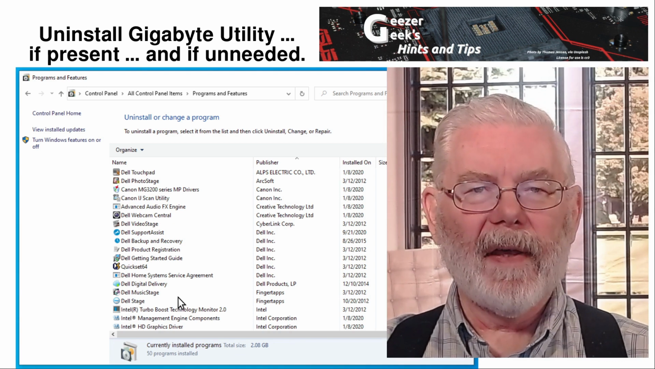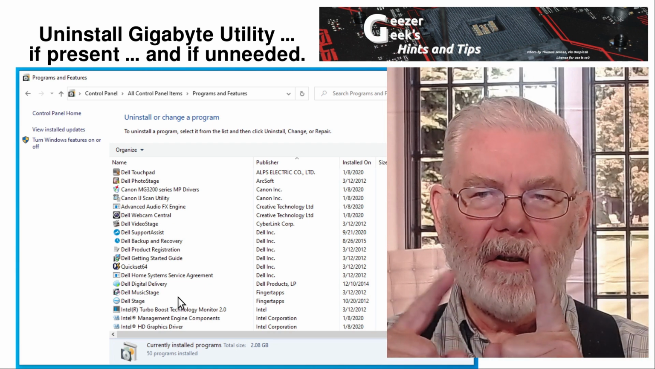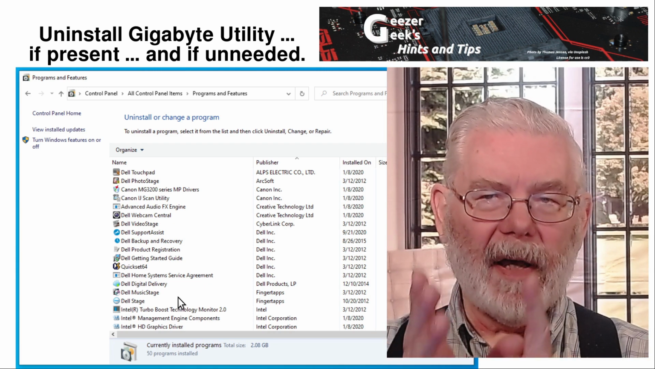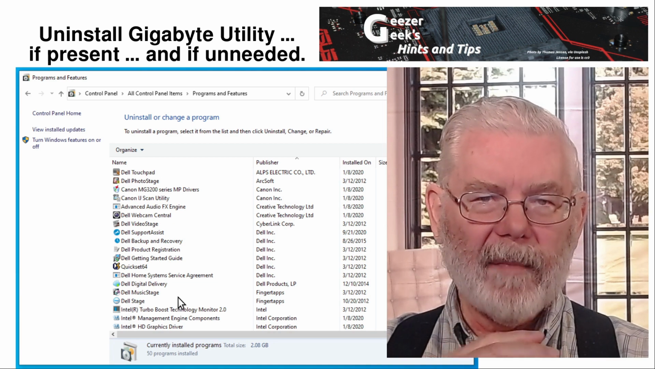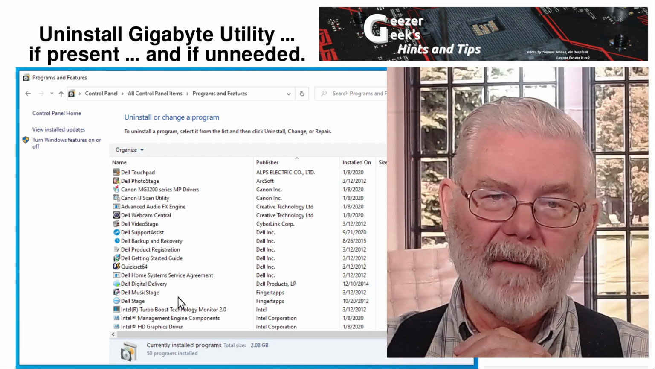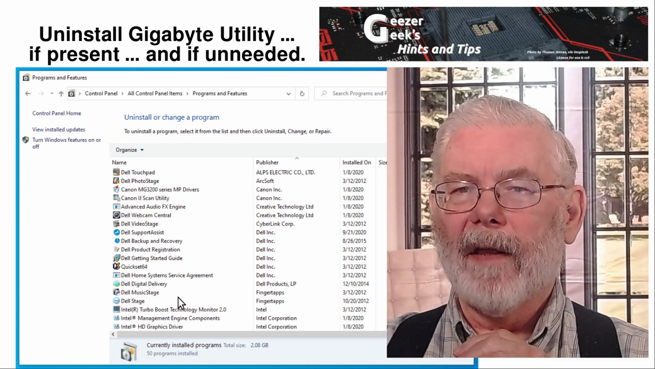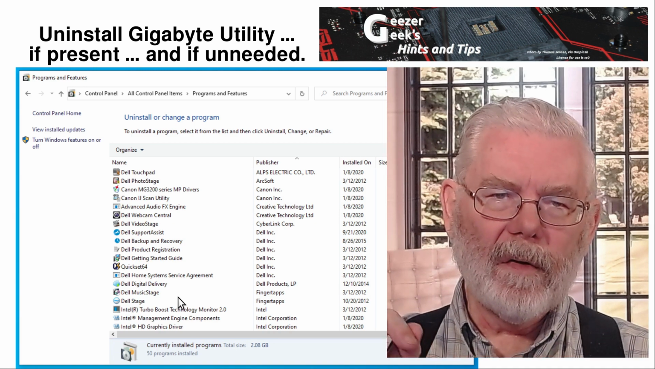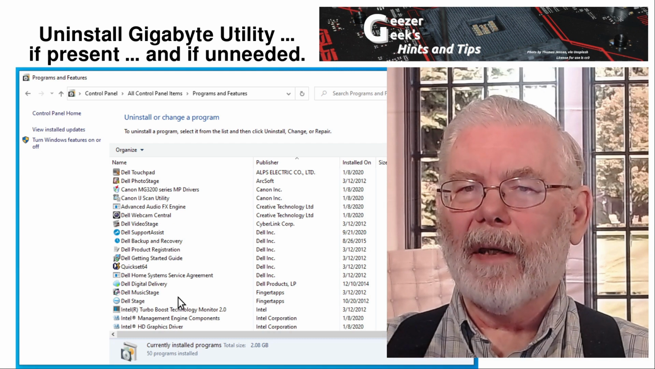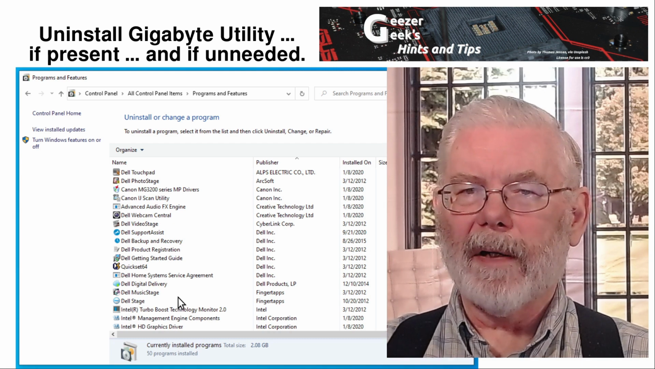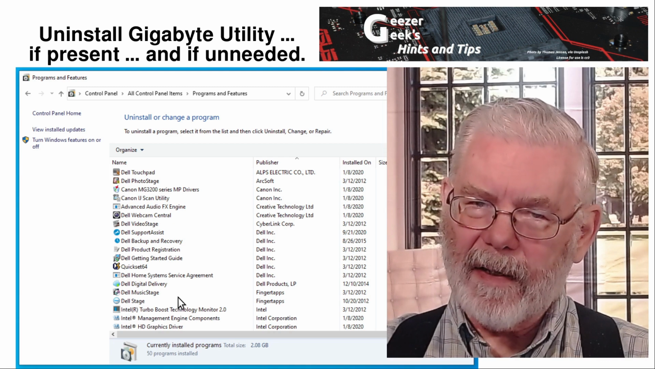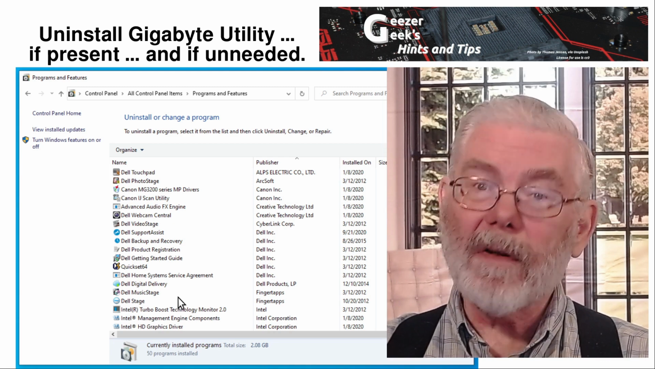If it is, then do you have the original drivers and so on, the disk supplied by Gigabyte with that motherboard? That will give you the option of reinstalling it. If you don't, then explore going to the Gigabyte website and looking up your motherboard model and see if they have the downloads of these utilities there on their site.